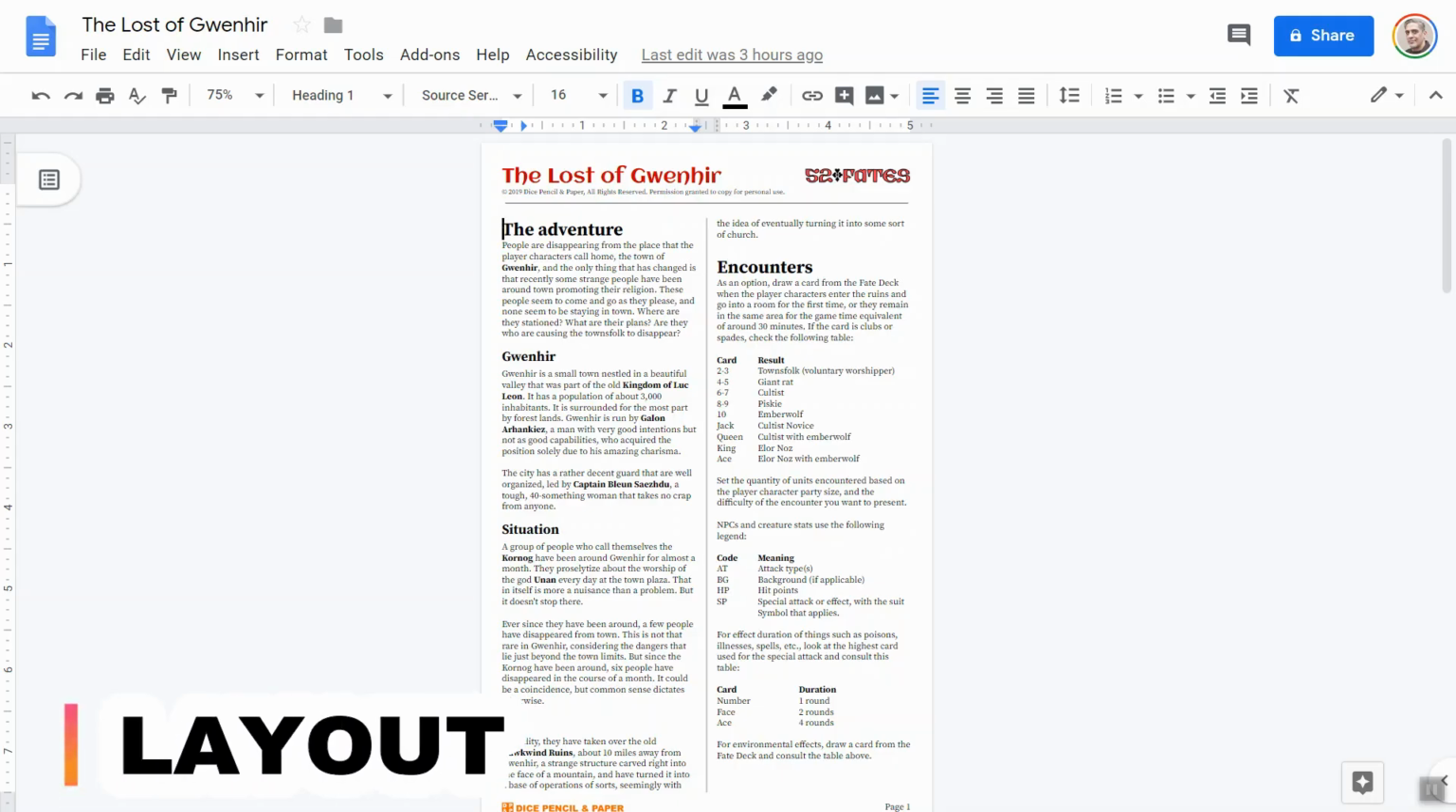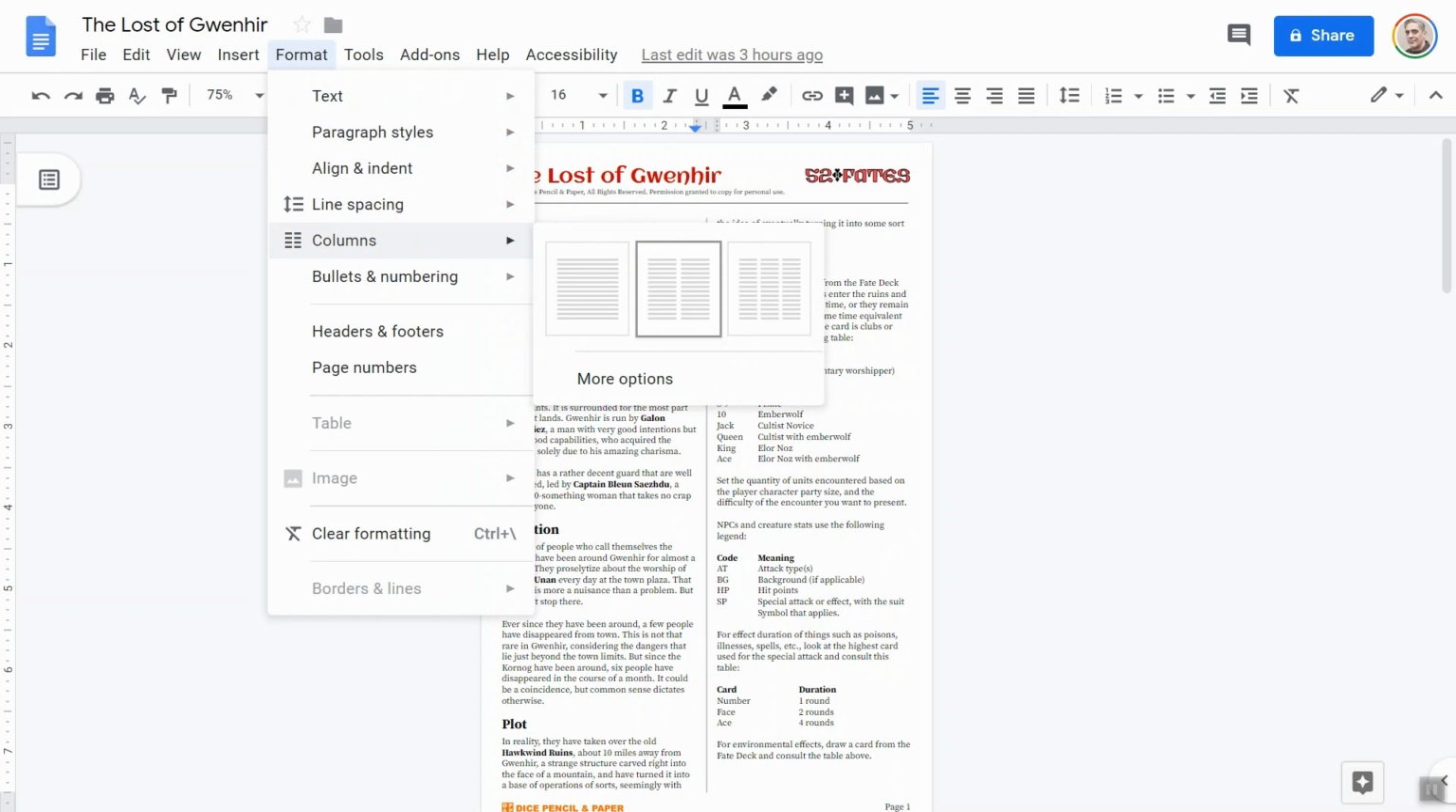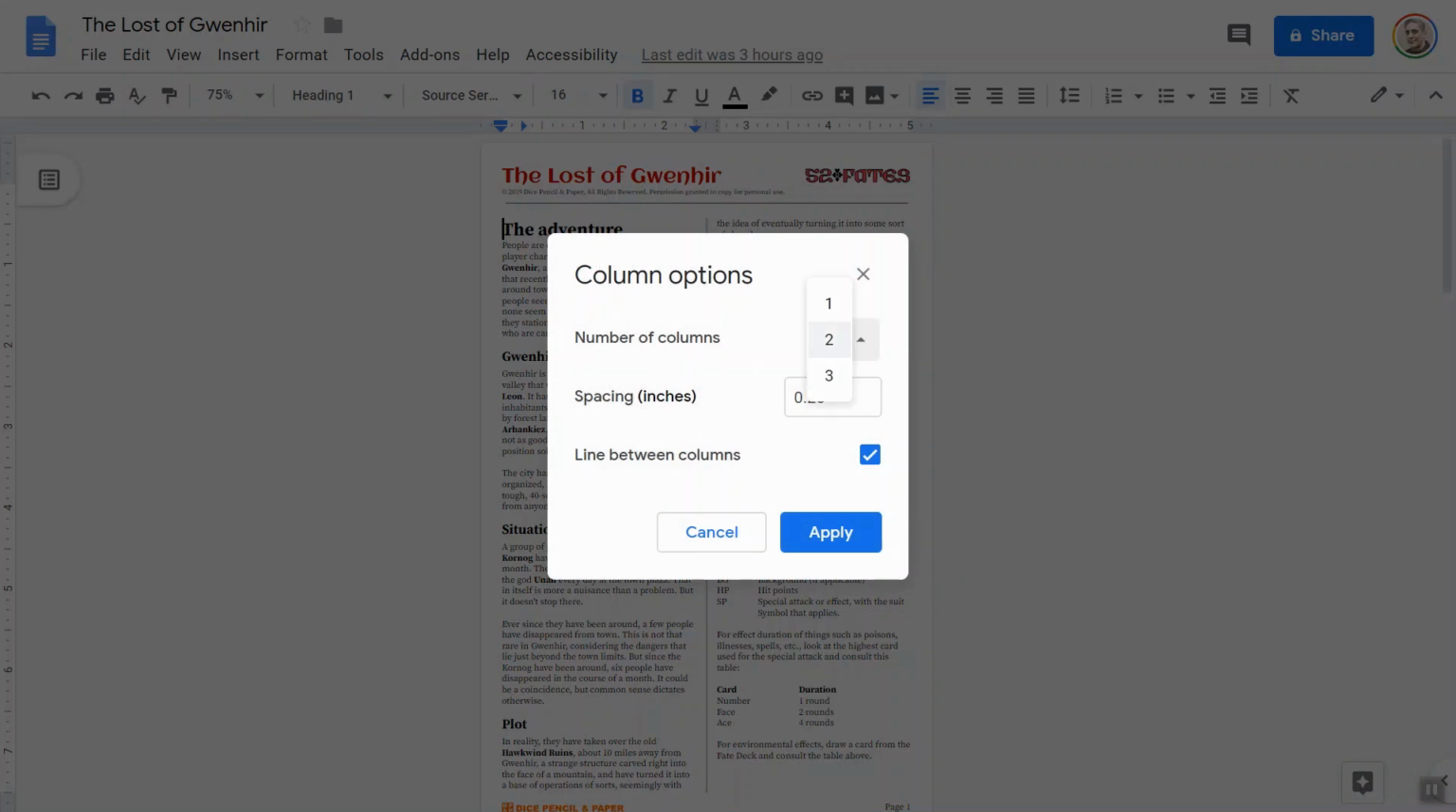If you want to have two columns like I have in my zines, then you have to go to Format, Columns, and you see that I already have two columns selected here, but you go to More Options and select the number of columns that you want, in my case 2, and the spacing between the columns. Set it to 0.25, or a quarter of an inch. Optionally, and something I like because it visually gives more definition between columns, you can check this here. It'll put a line between the columns automatically.